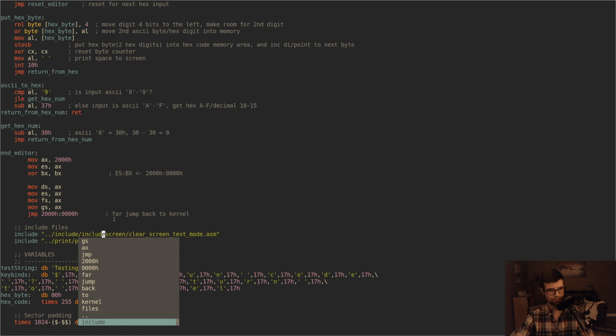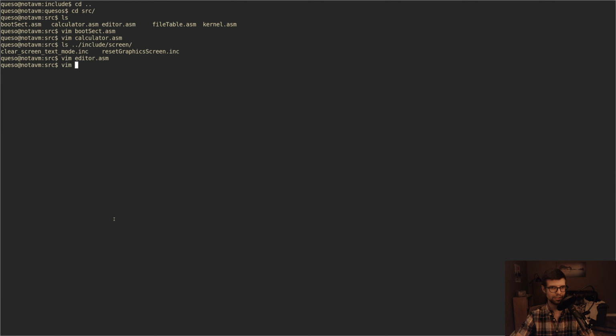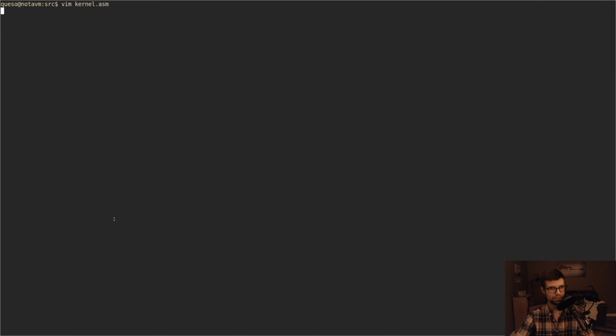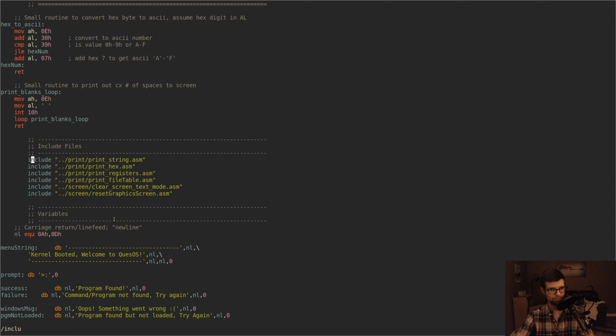Include. I don't want to do that twice. INCLUDE, INC. Okay. File table doesn't have any includes. It does not. The kernel does, though. Kernel has a whole bunch. We'll be changing this a little bit maybe in the future. I might consolidate some of these into their own overarching methods file or something.